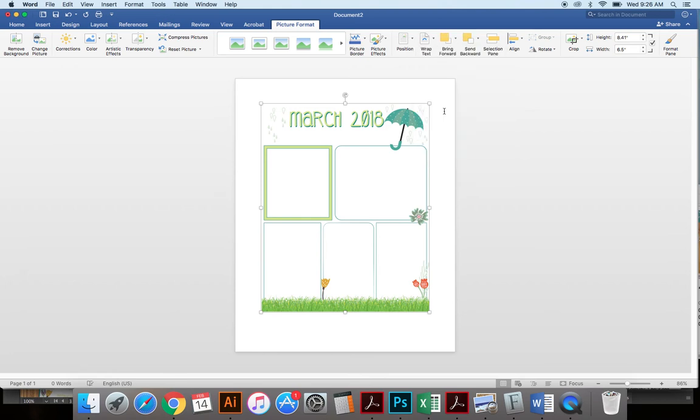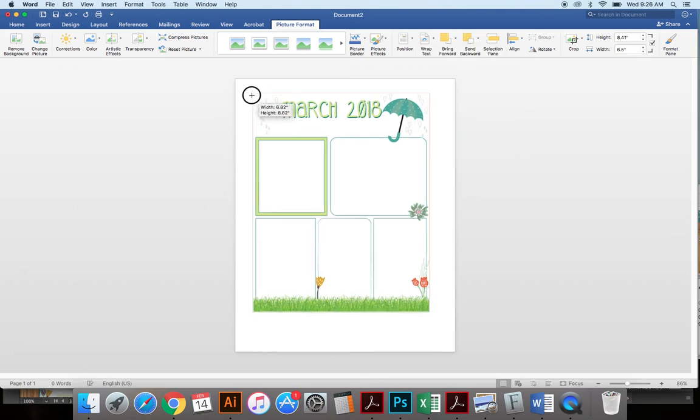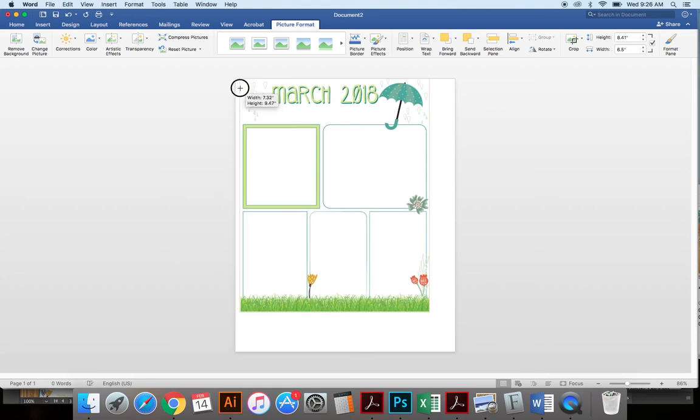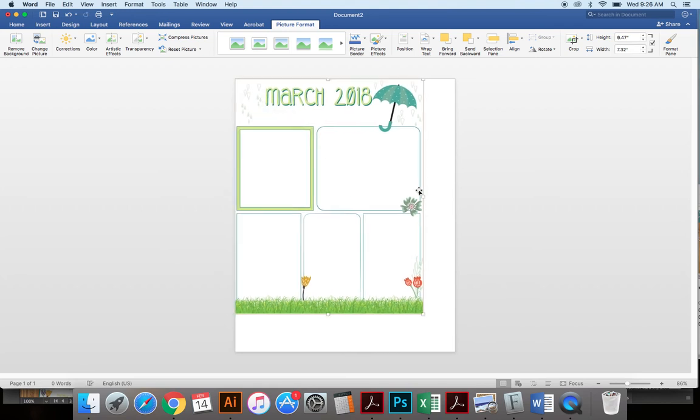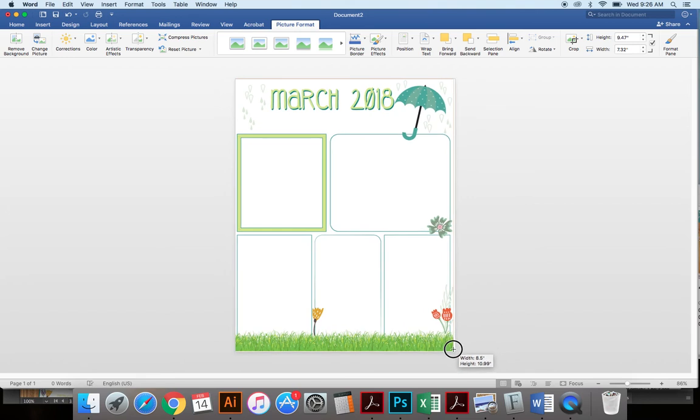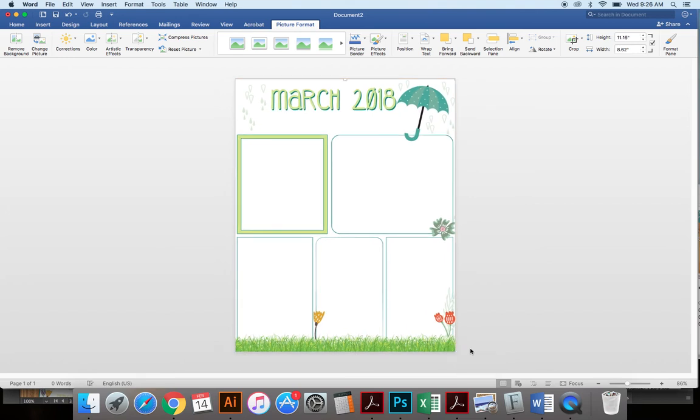So go to that. Okay, now you just need to click and drag the corners. Never drag from the side or else your image will get distorted. Only click and drag from the corners until it fills the page. Okay, so now it's on the page how you want it.